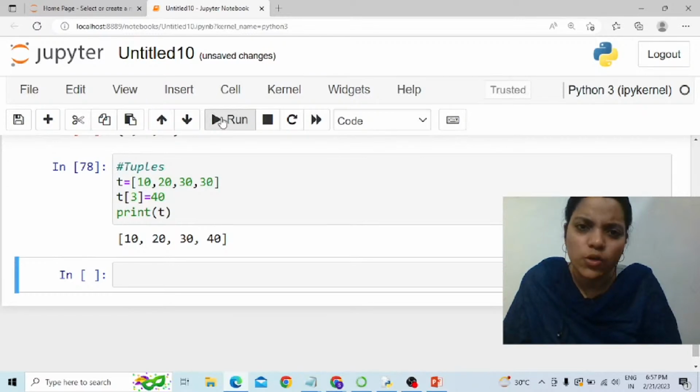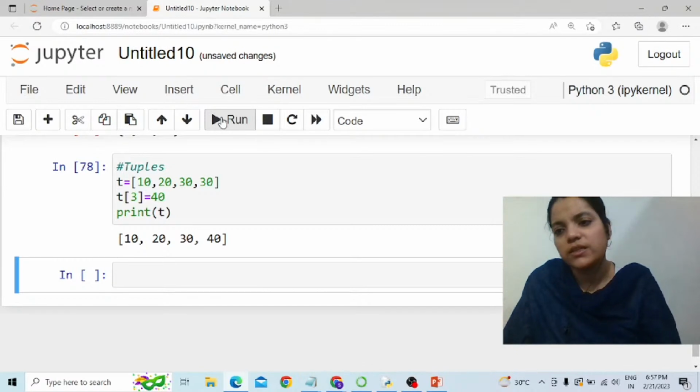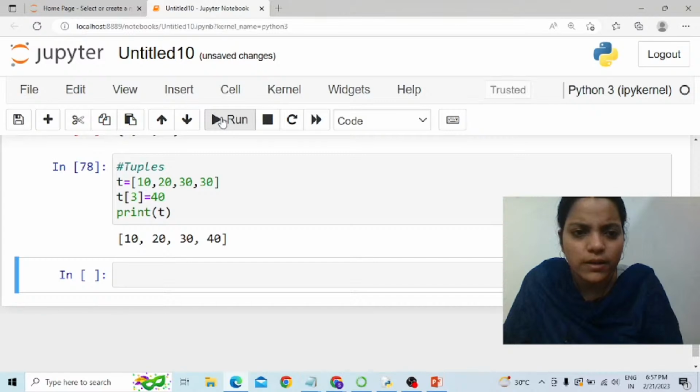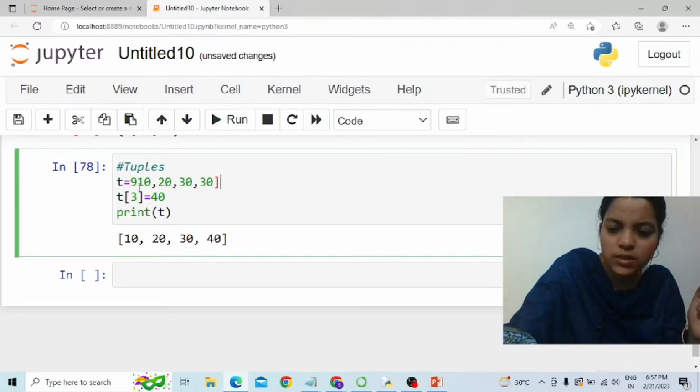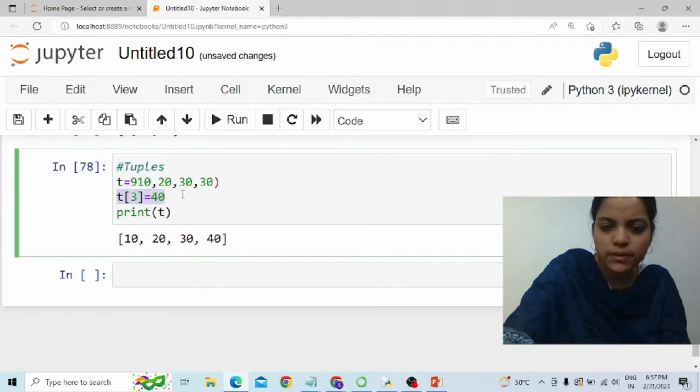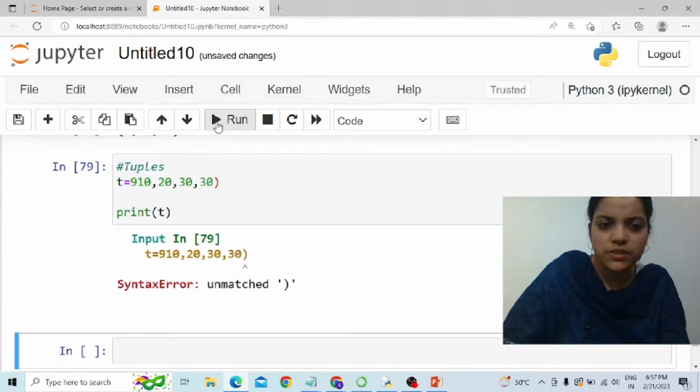You cannot add a new element in the tuple. You can never delete an element in the tuple. You cannot update any element in the tuple. Of course, there are other ways to do that. Like say this is a tuple. Okay. Let me get rid of this part. Let me print this much first. What happened? Okay, syntax error.